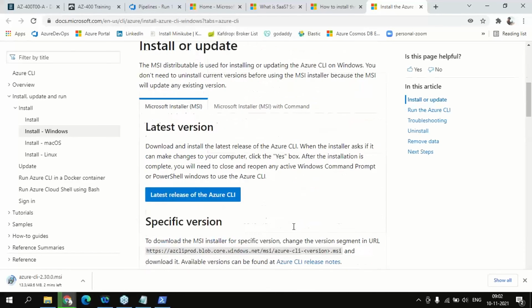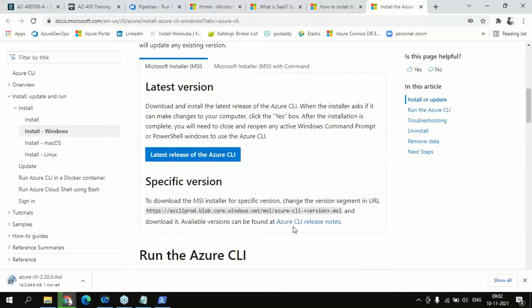It's kind of like PowerShell itself. The CLI you can run from the command prompt or PowerShell also. It is just like installing Git on your machine. Similarly, Azure CLI is for interacting with the Azure portal or Azure cloud.